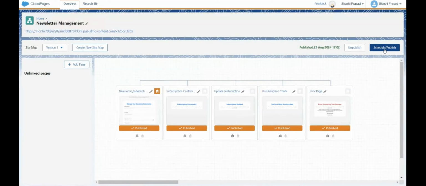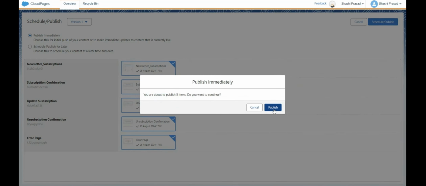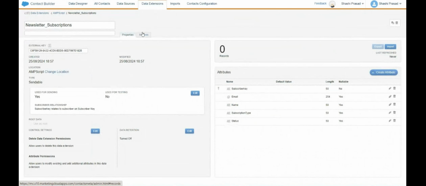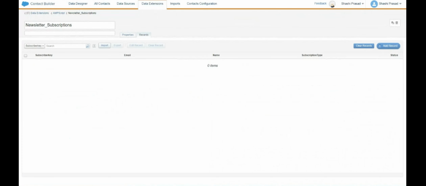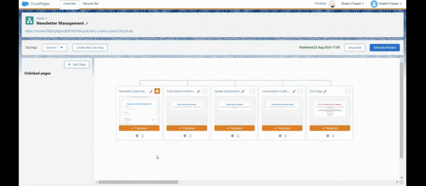What I'm going to do is schedule and publish. So everything is selected. Click on publish. So my code is all published. I have the data extension where there are no records at all. I have the code snippet and I have the cloud pages. So let's click on the publish URL.